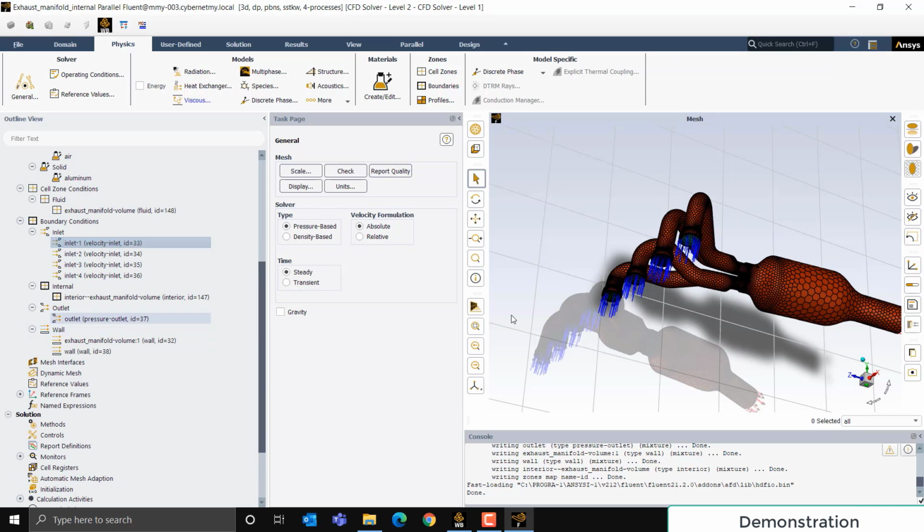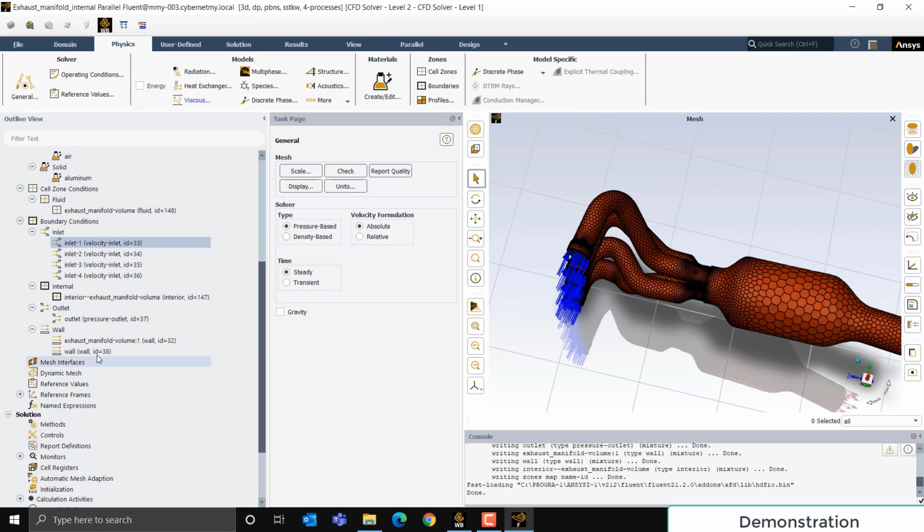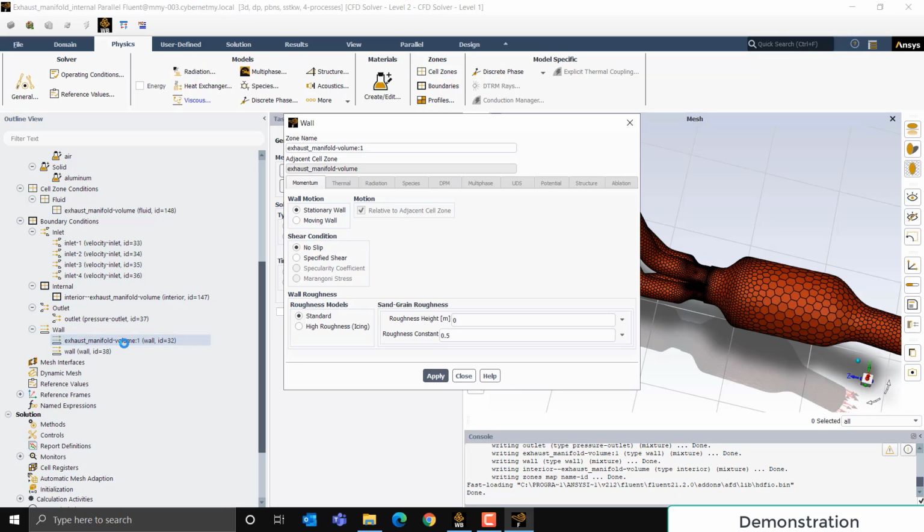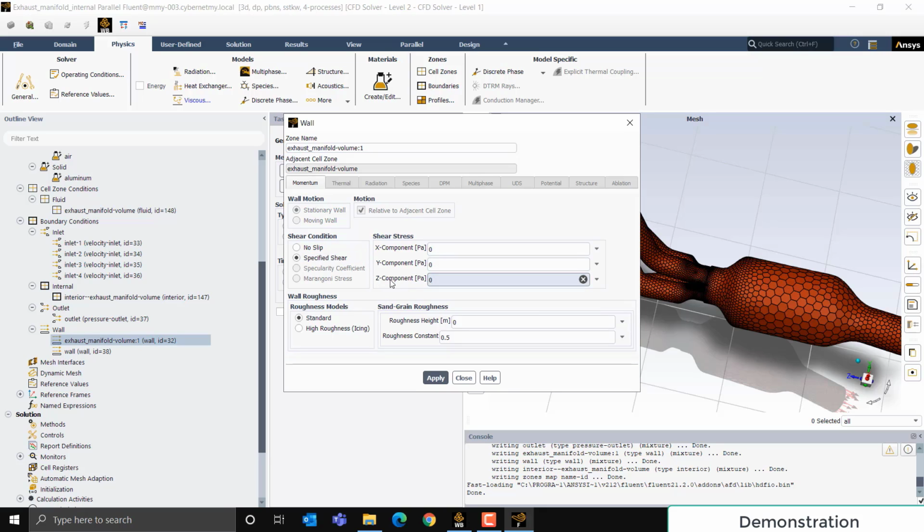Then as for the wall, again, there are several customizations, I should say. There are different ways that you can configure your walls. In this case, my wall is stationary. I specify a no slip condition for the wall, but if you know a specific shear of your wall, you can do so by changing it here. But in my case, I'm just going to use no slip in this case.